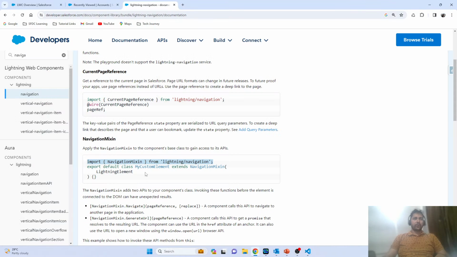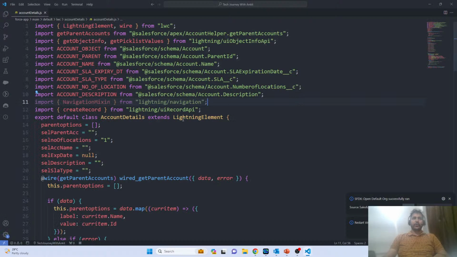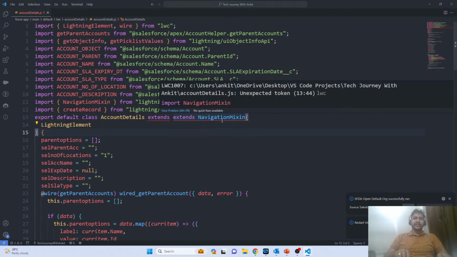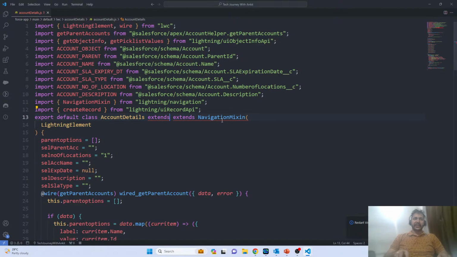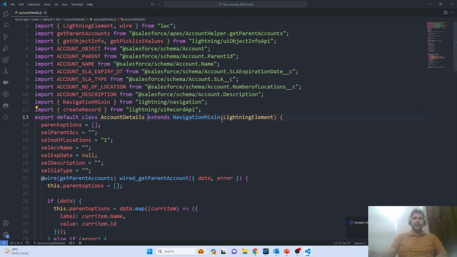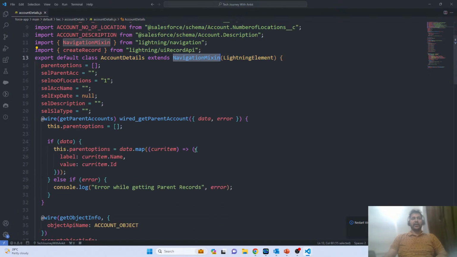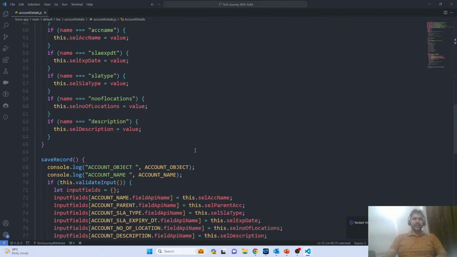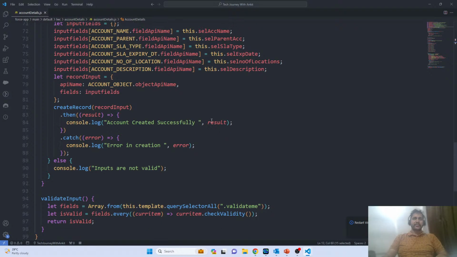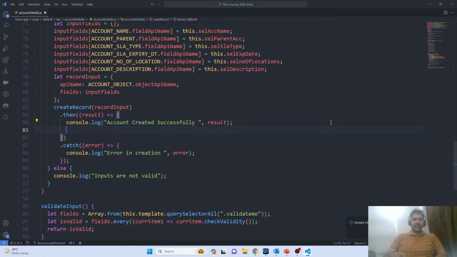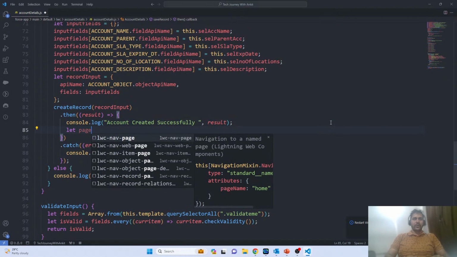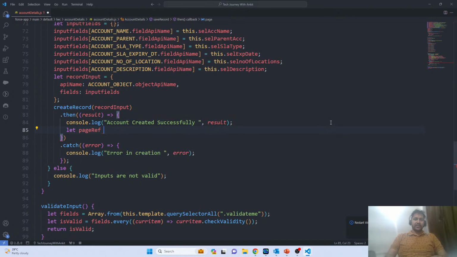The next thing that we have to do here is change the extension part of the component, and make sure that we are extending the component with the navigation mixin. So that's what I am changing as part of the second step. By mistake there are two extends, so let me remove one, right? So this is the second step that we have done. Now the third step that we have to do here is as soon as the record is created, we have to navigate to that record. And to navigate to that record, first we have to go and create the page reference.